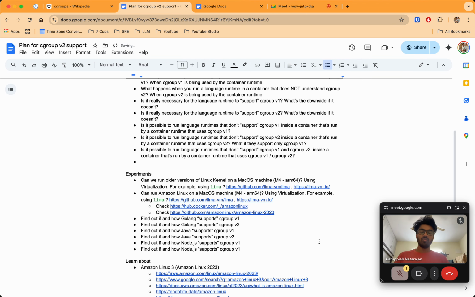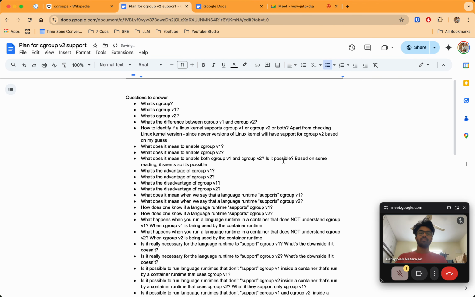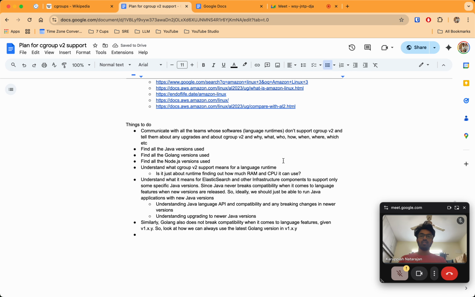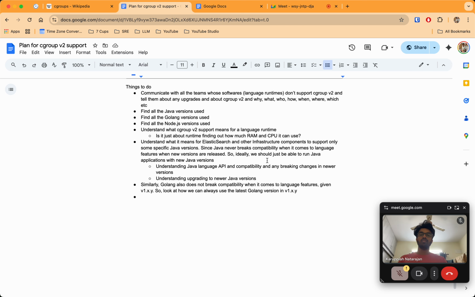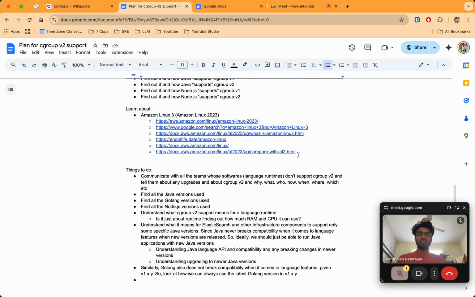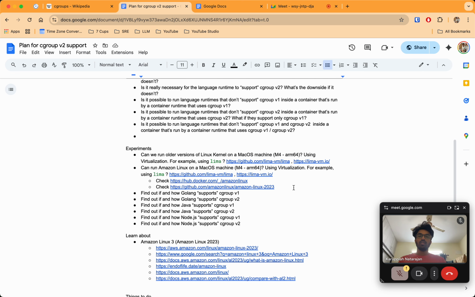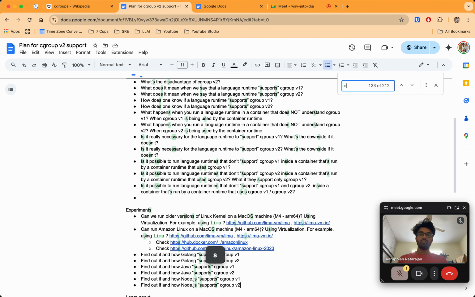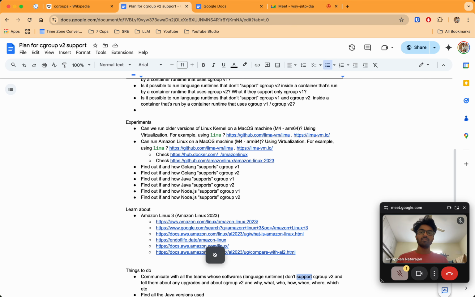So I want to understand as well what it means. In our case, we have a lot of upgrades to do according to my colleagues. For example, we are using some versions of Java that don't have control group v2 support, right? So I want to understand what that means. So I've written that down.